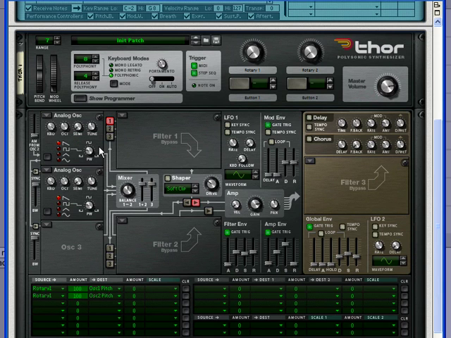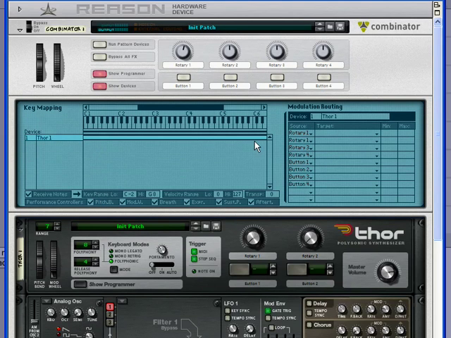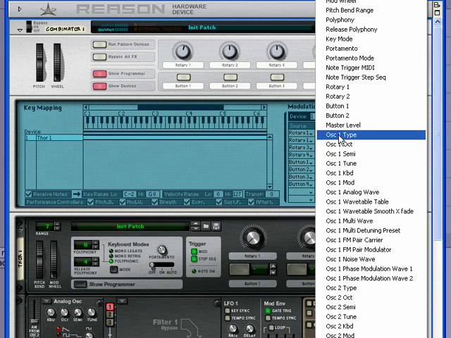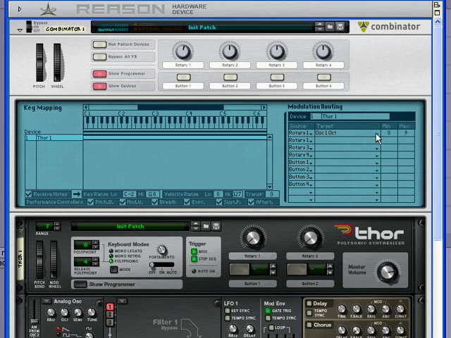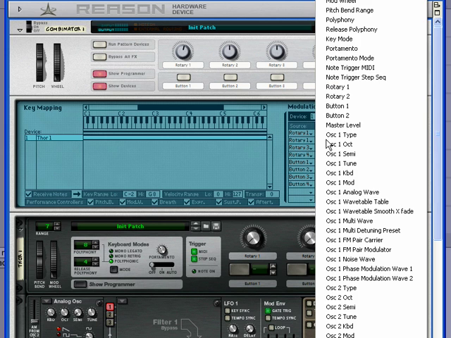But we can accomplish this using a combinator modulation. So let's go back up to the combinator programmer. Okay, so we've got Thor selected. We go to rotary 1, and we can directly access the oscillator 1 octave parameter. We can't do that in the Thor mod matrix, but we can here. So we'll add that in there, and then we'll add oscillator 2 as well.